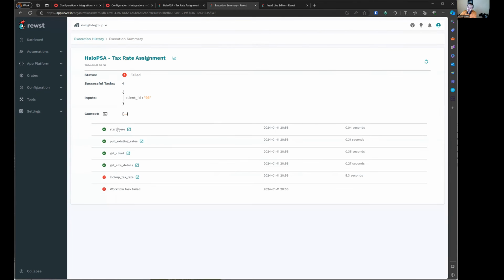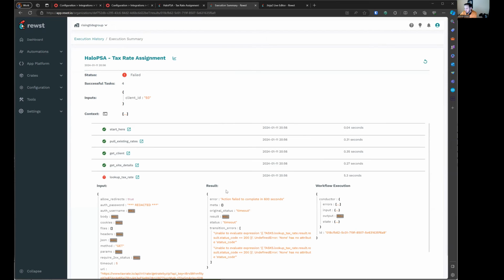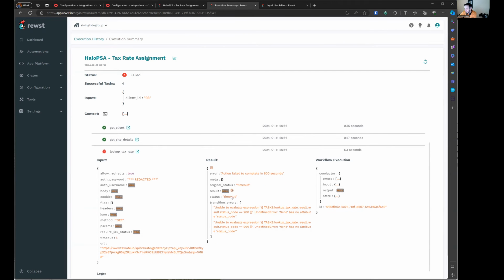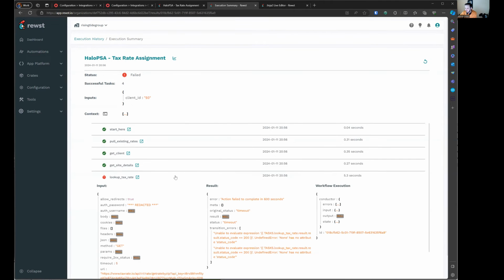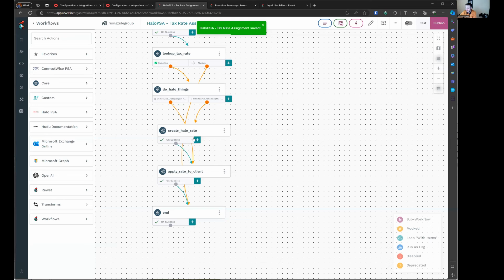Okay, pardon the music. The lookup tax rate failed because it failed to succeed in 600 seconds, and then that caused a timeout to occur. Why did that fail? That doesn't make any sense. That was less than 5 minutes. That was 5.3 seconds. Interesting.